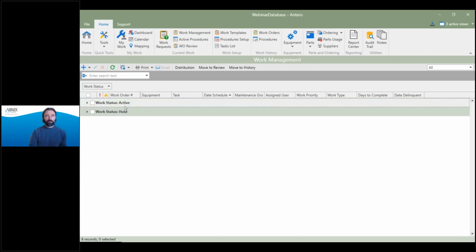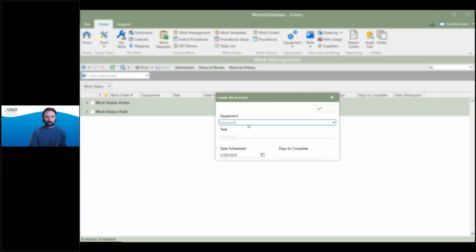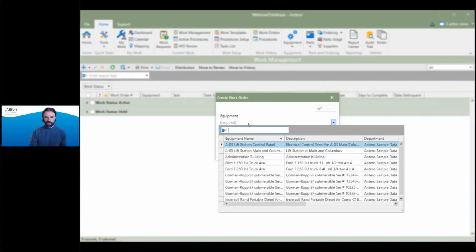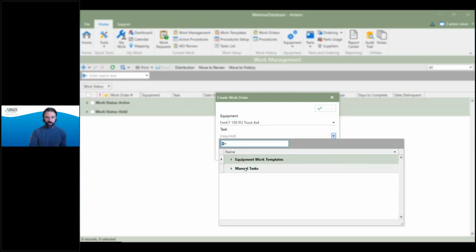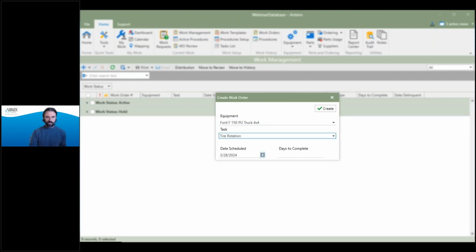So in my current grid, I only have active and hold work orders. If I had also new work orders in here, let me do that real quick. I'm going to create a manual work order, which with my setting my default status to new, it's going to come in as new. So I'm going to pick a pickup truck, and let's say we want to do a tire rotation. Schedule for today, days to complete. We want that done within 2 weeks.